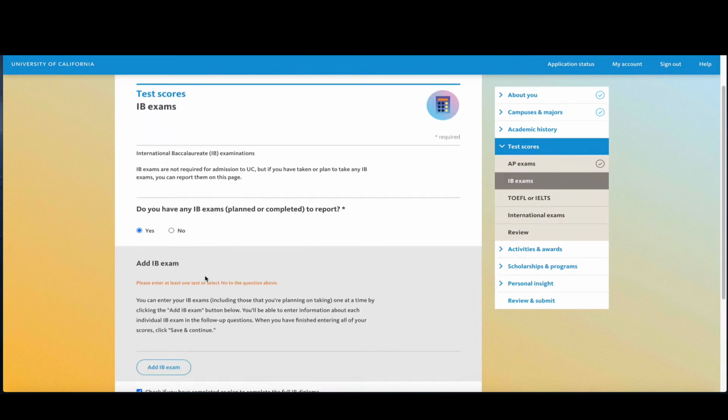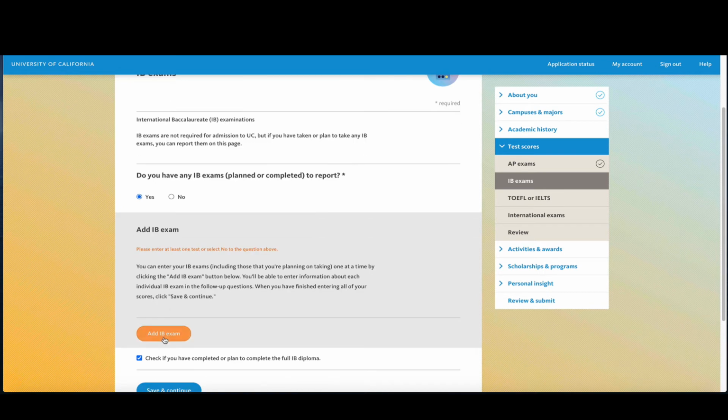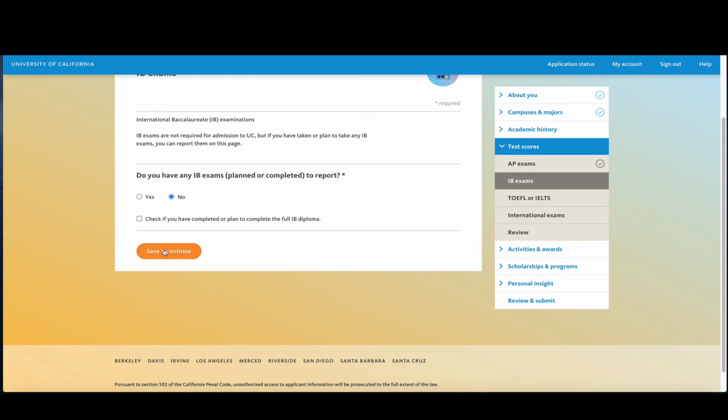So in this next section, you will be reporting any IB exams you took. So if you took an IB exam, you're going to click on yes, and you're going to say add IB exam. If you completed or plan to complete the full IB diploma, you will check this box down here. If not, then you leave it blank. If you don't have any IB exams to report, click on no, and then say save and continue to the next section.